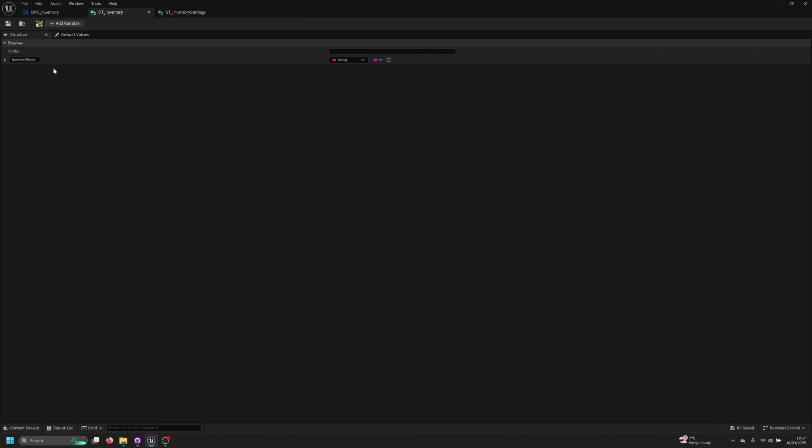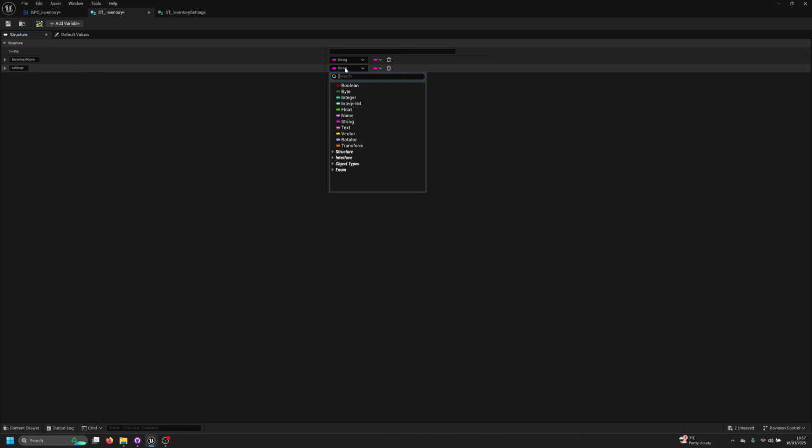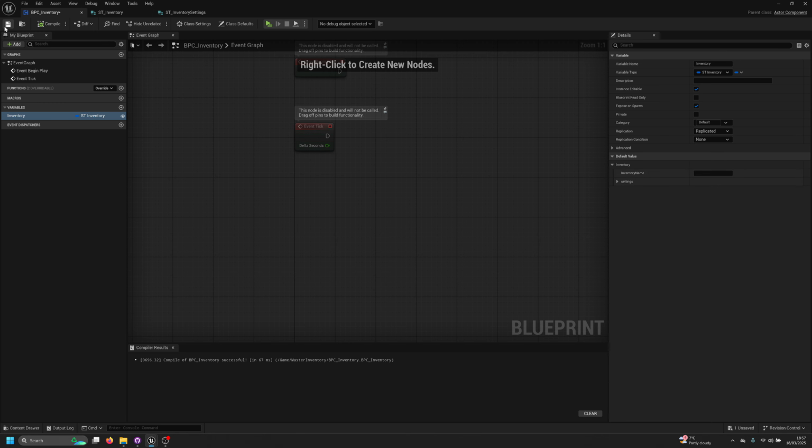Yeah, that's good. So I'm going to create a new variable and call it settings. And here we're going to attach the st inventory settings. And there you go. As you can see, everything is replicated.